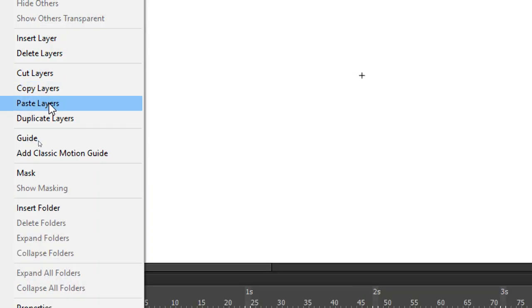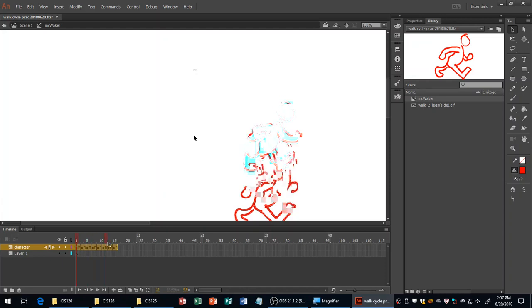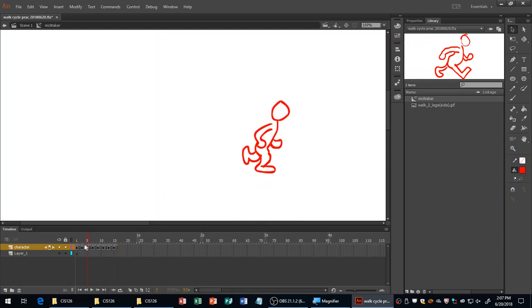The Control-C, Control-V, I don't believe works exactly the same because that doesn't copy layers, that copies things in a layer. So you want to make sure you do right-click, copy, right-click, paste layers. It's down here. You can position it to the center if you'd like. It doesn't really matter. But now I've moved the character to its own symbol.